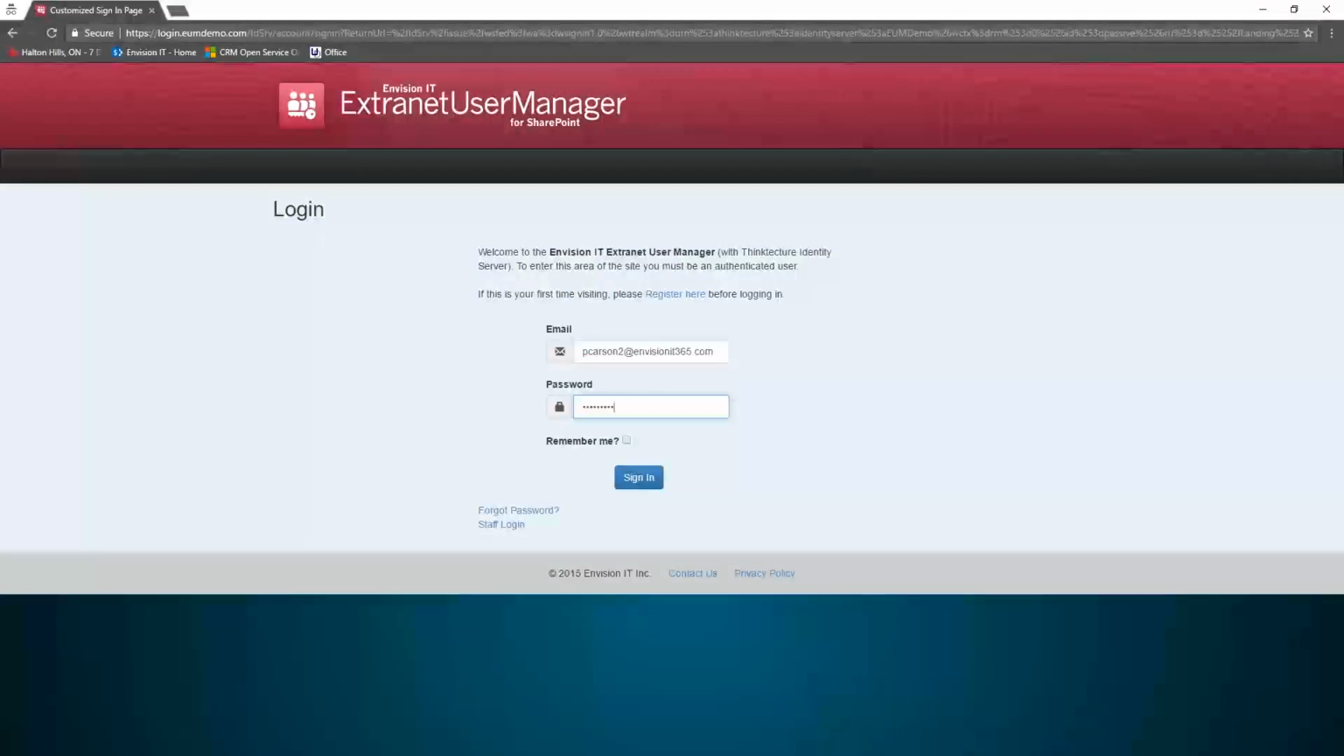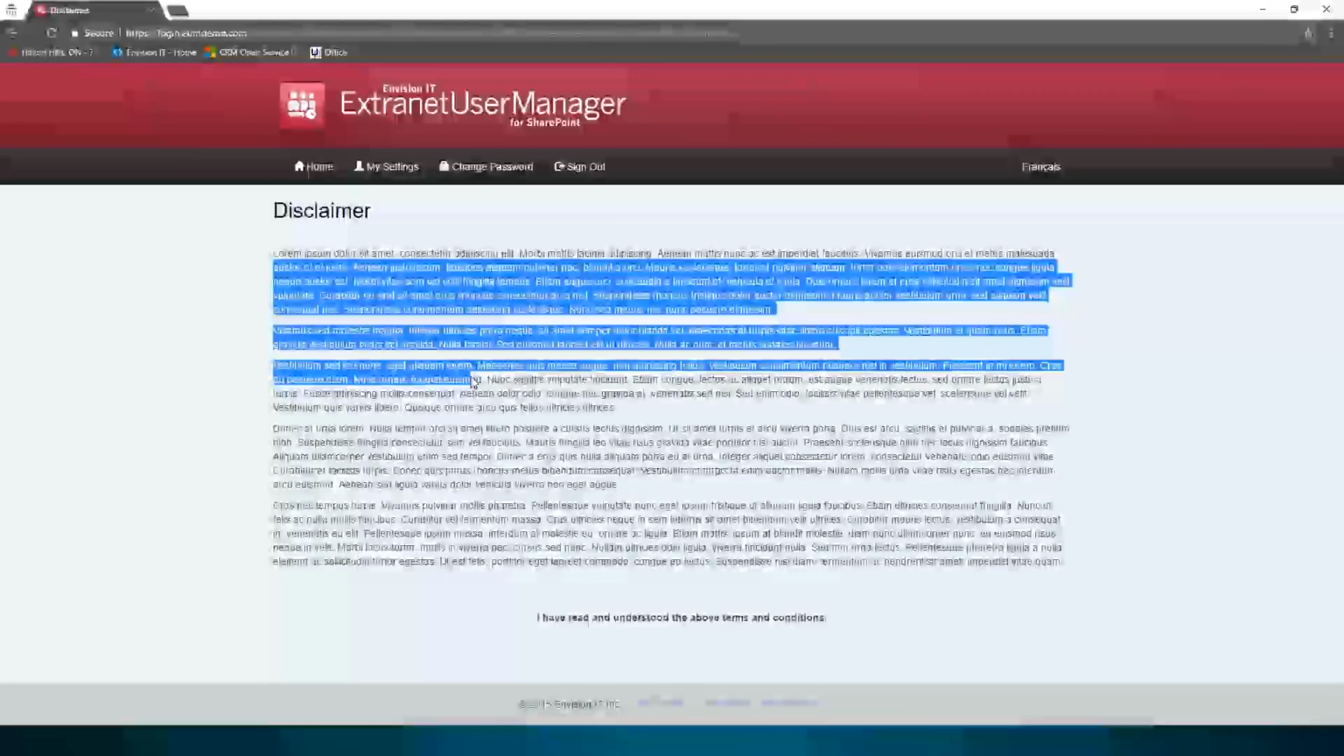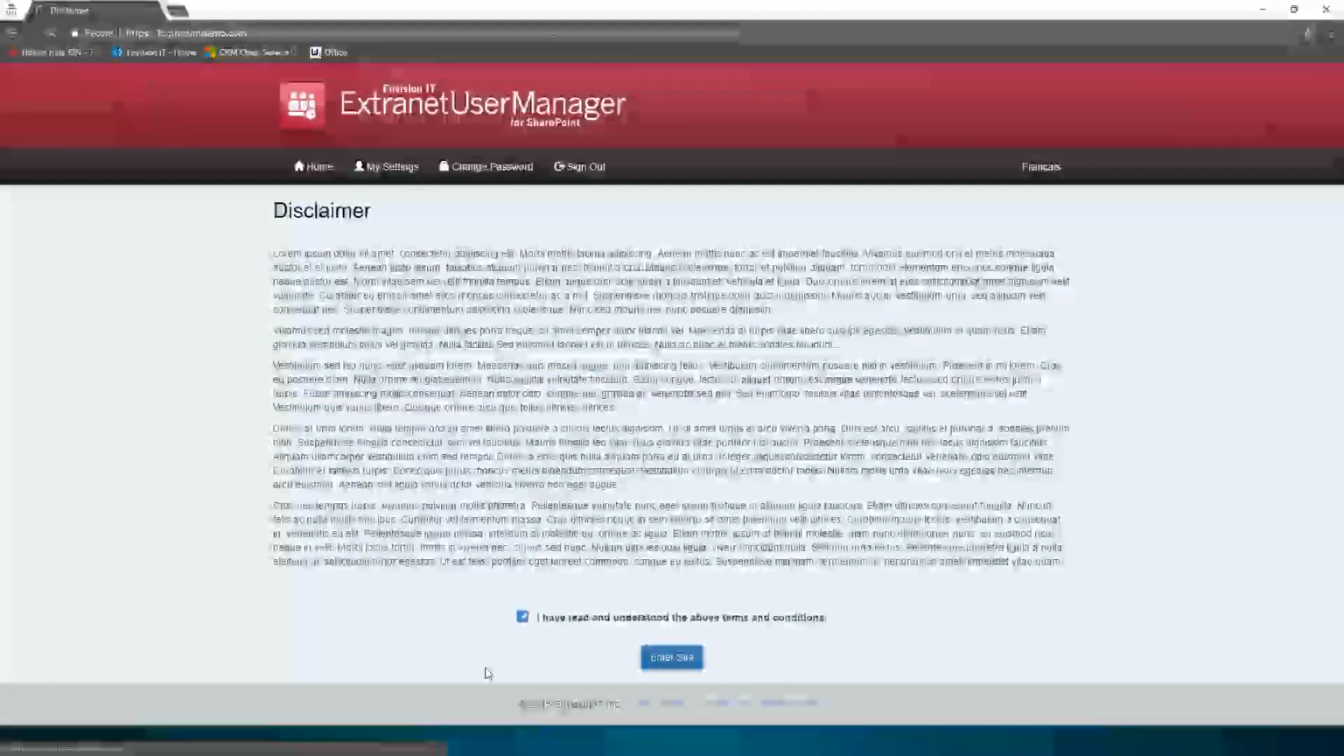And I'll use the password that I just set. Right now we've got disclaimers turned off on this site. There is an optional disclaimer page that can come up. Oh, sorry, it is up. When I did my dry run, it wasn't there. It's just got lorem ipsum text in it right now. You can define your disclaimer. You need to accept on that and enter the site.